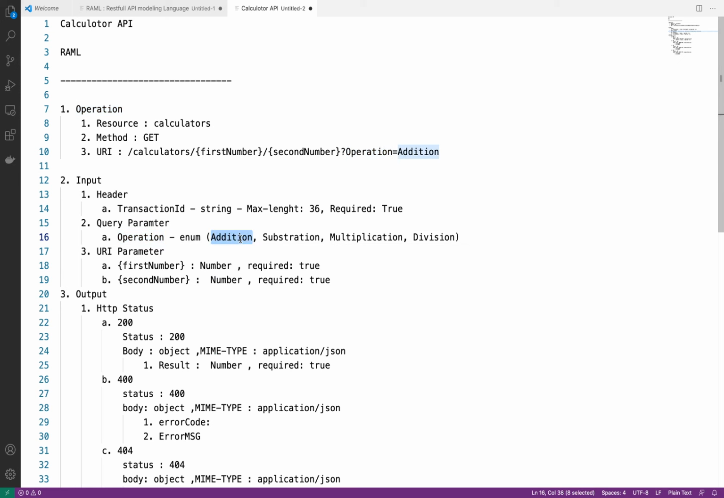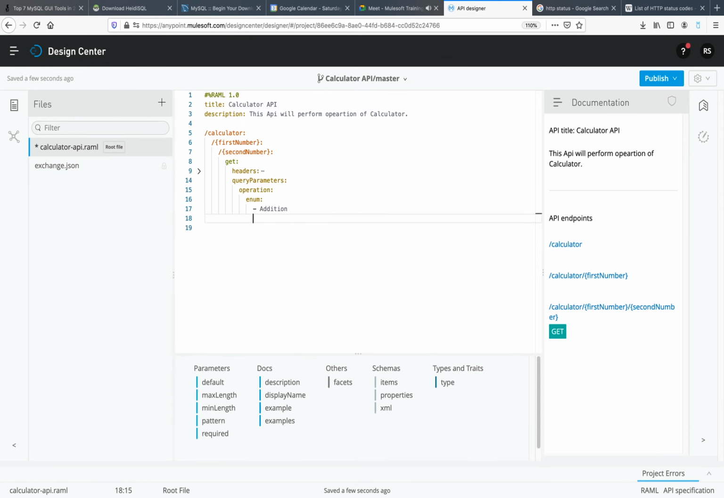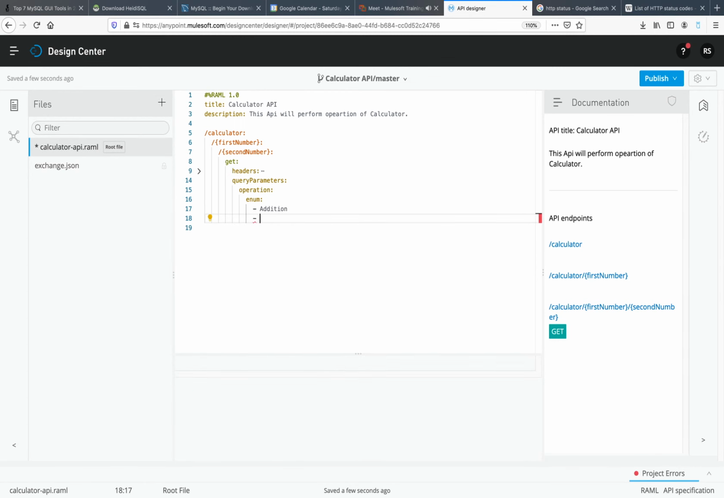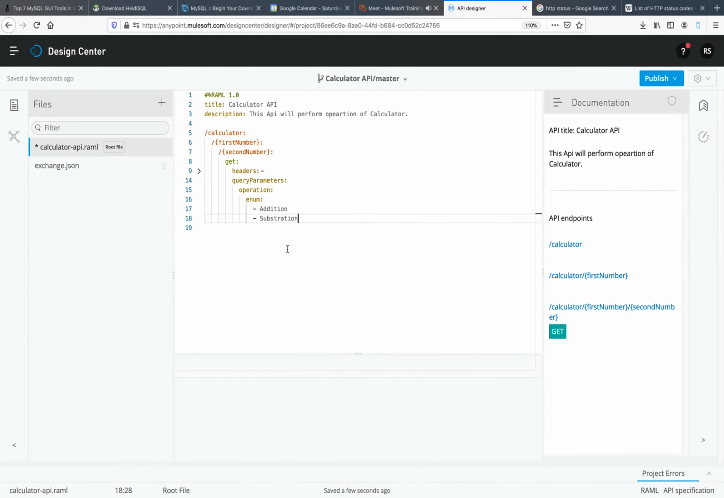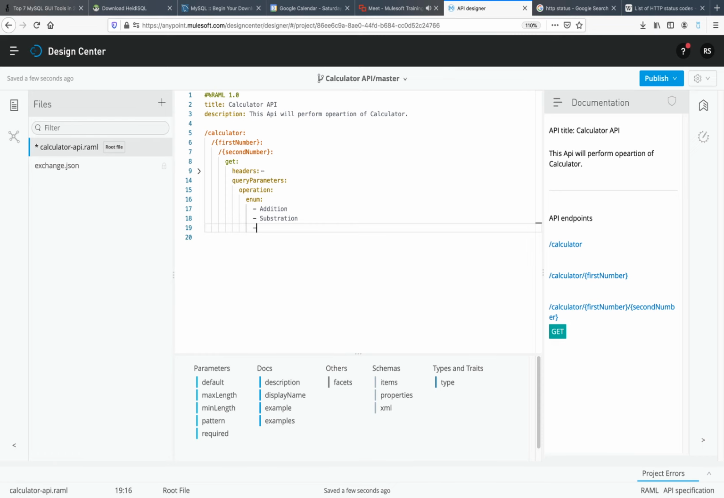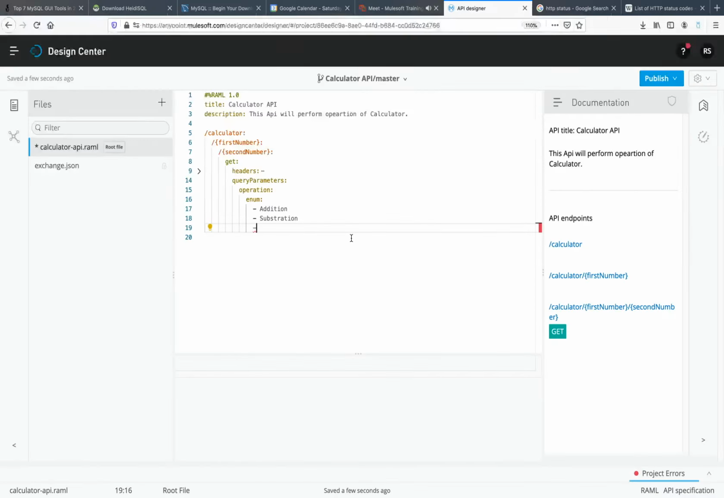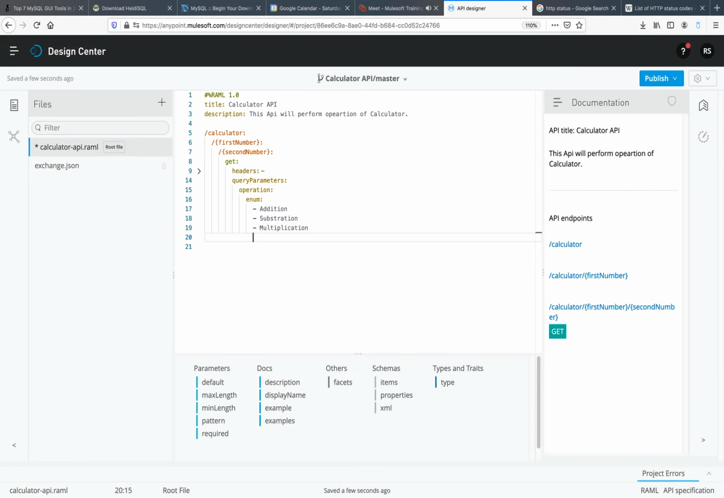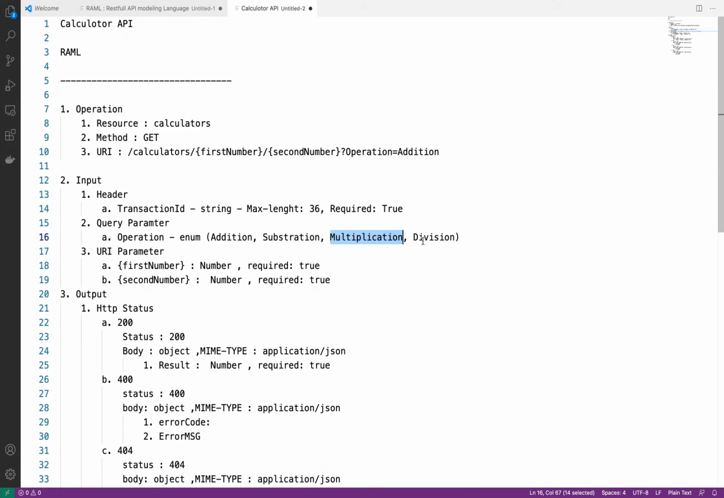Okay, so the first enum is addition, second subtraction, third multiplication, fourth we have division.